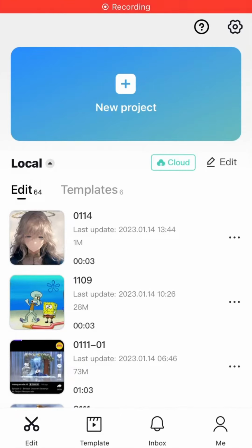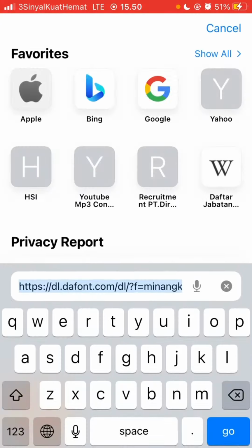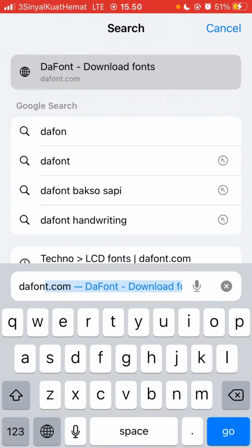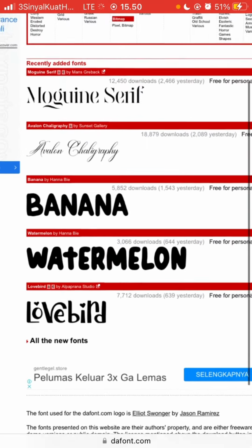Hey guys, in this video I am going to show you how to import custom font in CapCut for iOS. So just go to the browser and go to the font.com and then just select the font you like here.